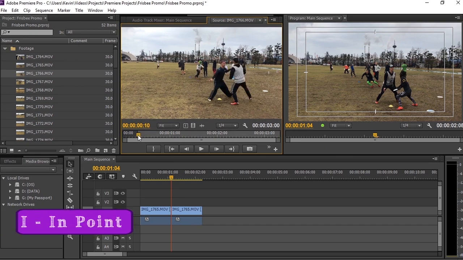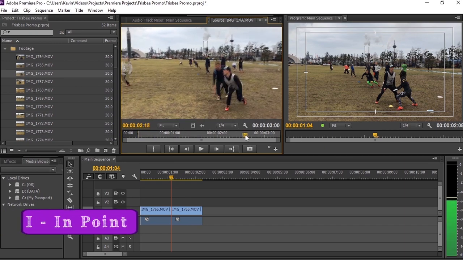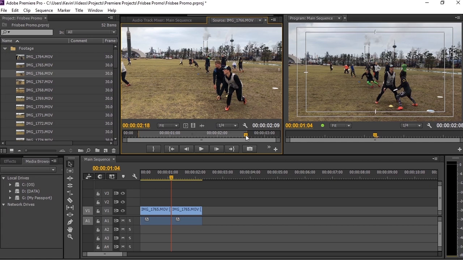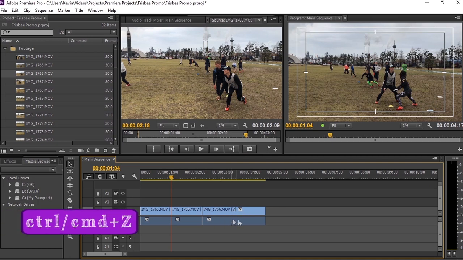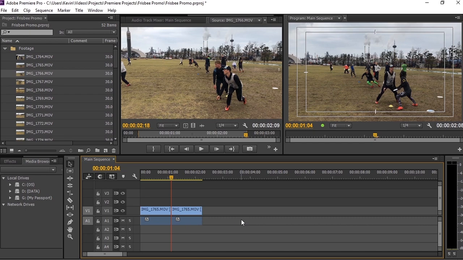I select I to choose my in point and O to select my out point. Once chosen, you can click and drag the entire clip and bring it down into the timeline. Both your video and your audio will show up. If I press Command Z or Control Z to get rid of that, I can also just do video by selecting this clip, or I can just do audio by selecting the waveform there.